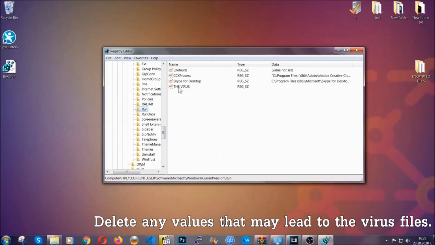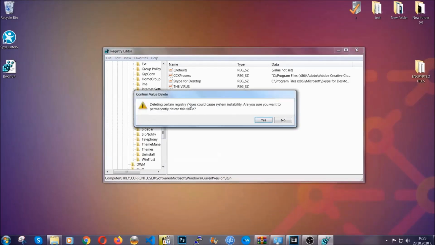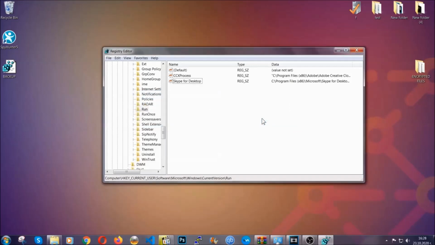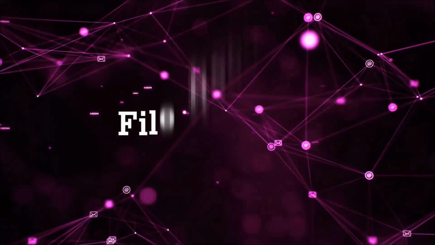You can right click on the virus and then delete it, or you can right click it and then modify it to see the location of the virus file. It will help you find the file. So don't be in a rush to delete the file. And that's it. We've taken care of the threat.